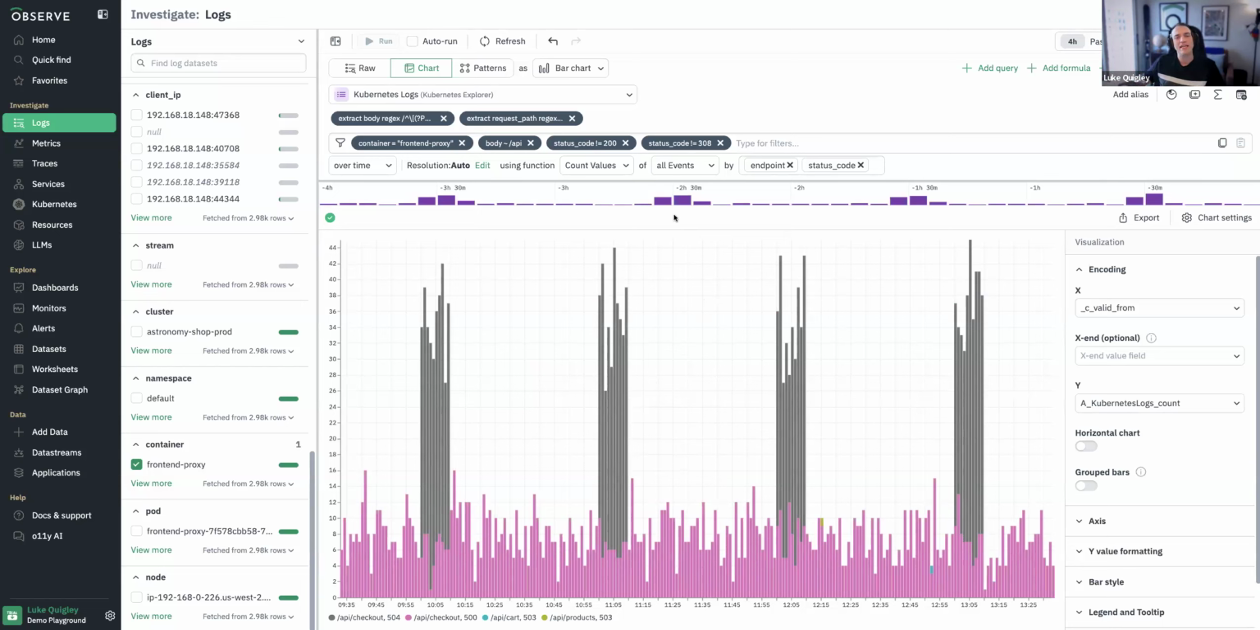Okay, but we haven't really gotten to the root cause of this yet, right? So we need to keep taking it deeper and deeper and follow the breadcrumbs here. So one of the things I want to do is create a dashboard, right? So I'm going to start an investigation dashboard. I'm going to go to the top right here under actions, and I'm going to say add to dashboard.